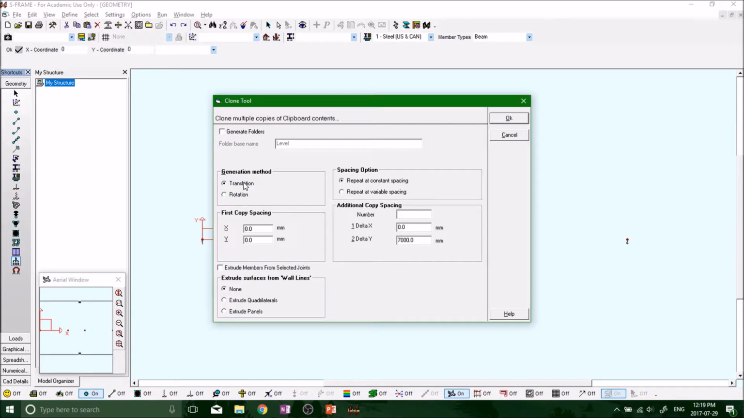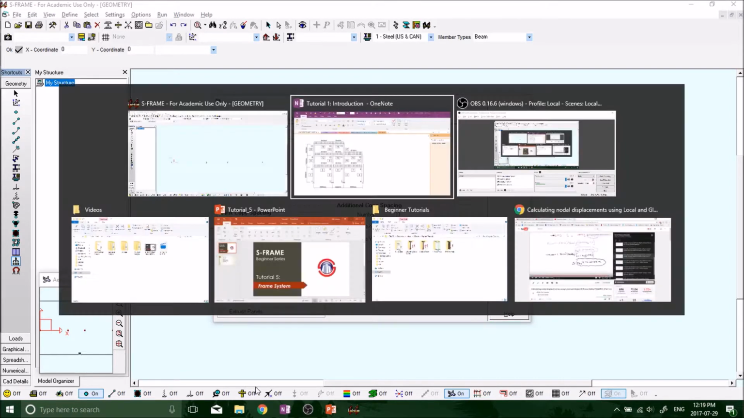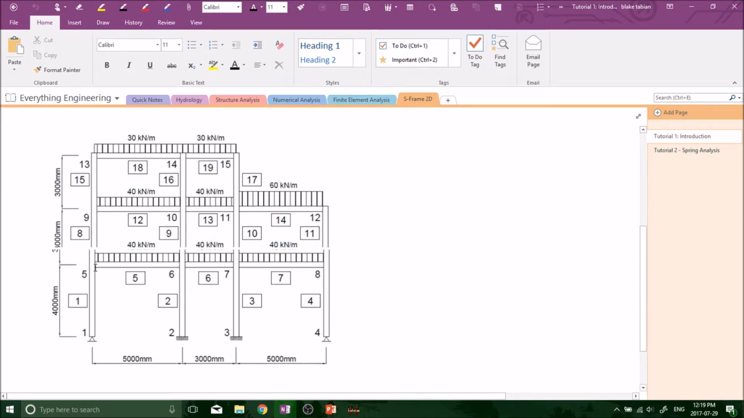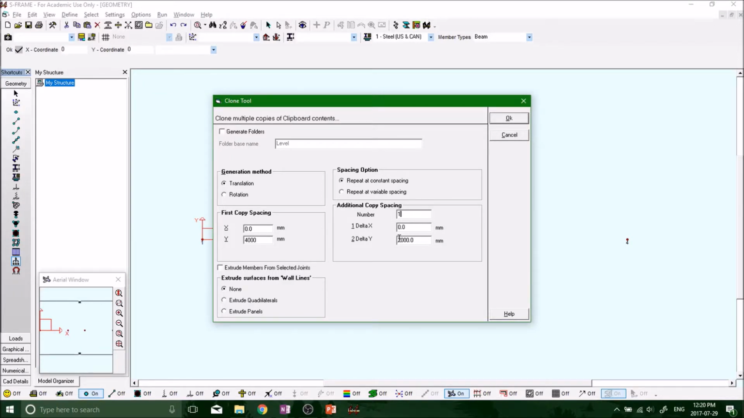And so now we want to make a translation. We want to have our first copy spacing of 4,000 millimeters, right? And then for additional copy spacing, we want 1 additional copy, because looking back at our structure, we've got 4,000 up and then another 3,000. This is cut off a little bit, but that's 3,000 millimeters to our second story, or third story, sorry. And we want to do 1 additional copy, and we want to put it at 3,000 millimeters. Now remember that the additional copies are going to jump off of the first copy spacing. So in total, we want 7,000 millimeters.